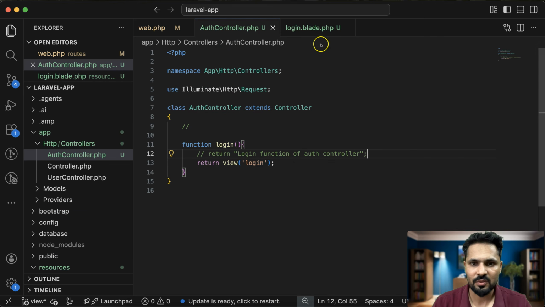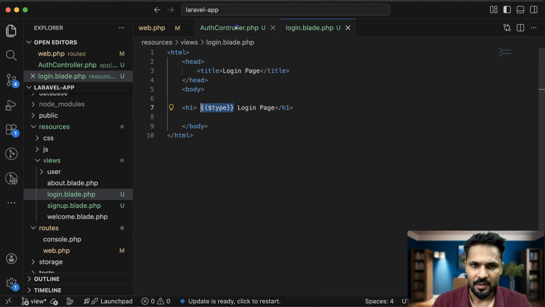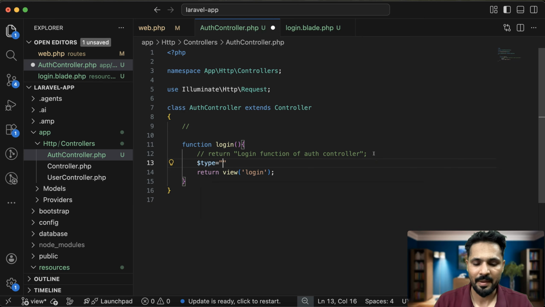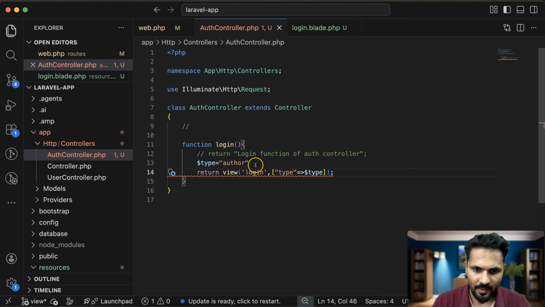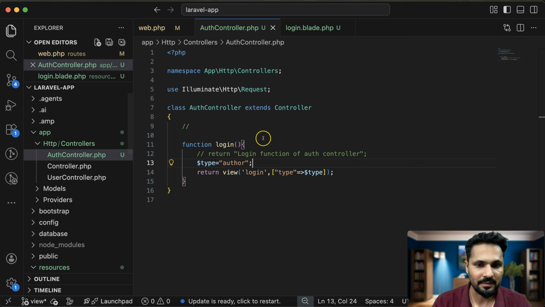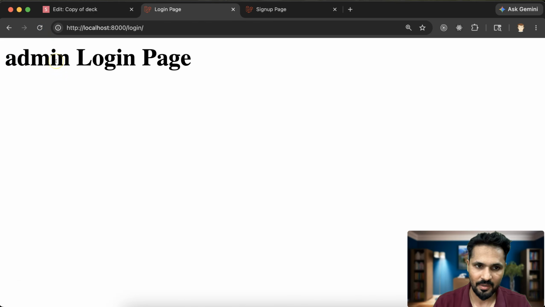But now let's say I just want to print this type also. So let's take a variable there, $type, and mention there, let's say, author. And how can we pass it? Again, you have to use an array. Type is a key, and now pass the data, which is again in the type variable. Okay, we have to put a semicolon there. Now still we can say that this is perfectly working fine. Author we pass there. If I just pass admin, it should again work fine, right?